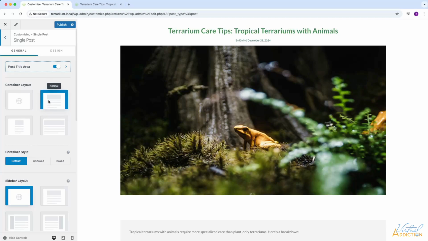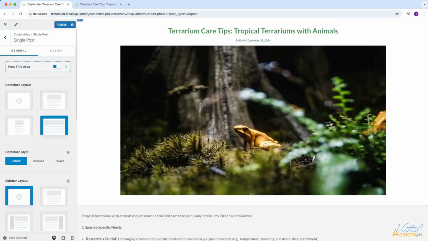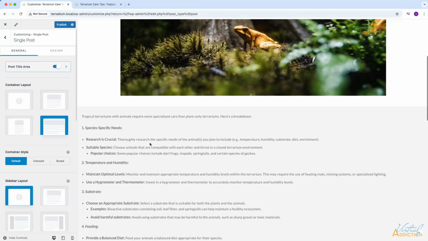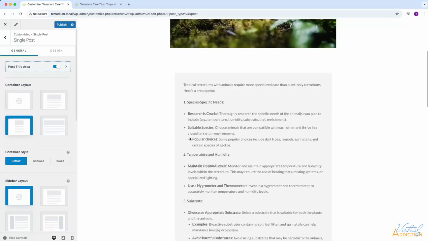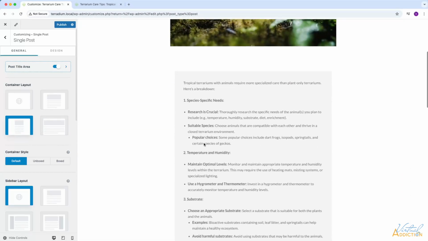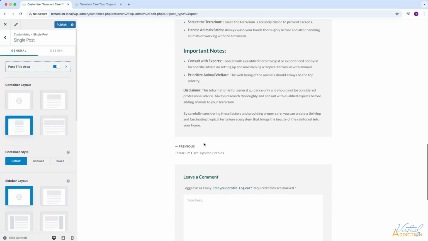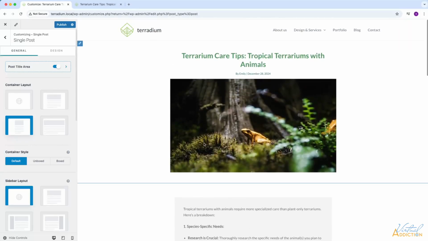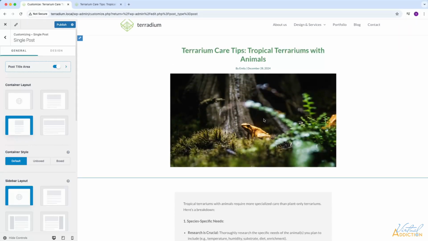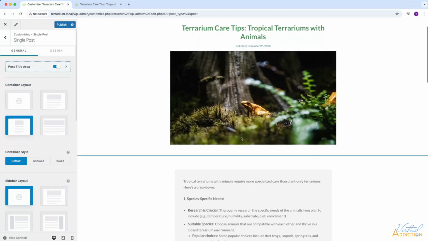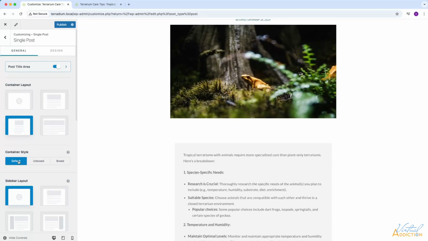So we are currently using the normal view. If I change to full width, it doesn't affect this top section, but it does make my text appear full width. Or we could choose narrow, which makes the whole thing appear in a little more of a narrow fashion. I actually kind of like this better. This will make the quality of my image look a little bit better, so I think I will stick with narrow for now.